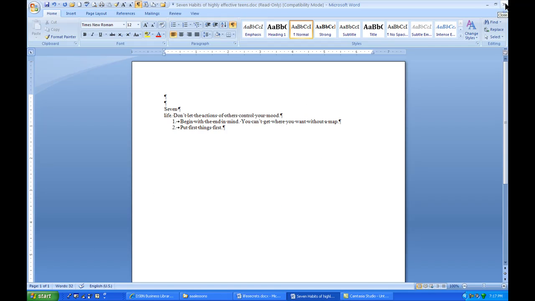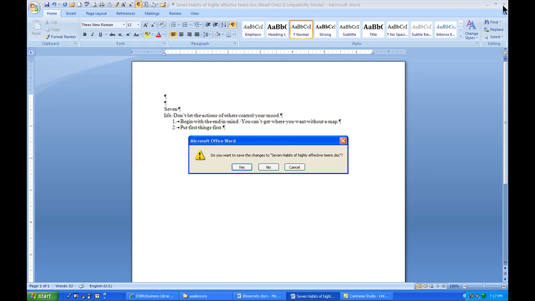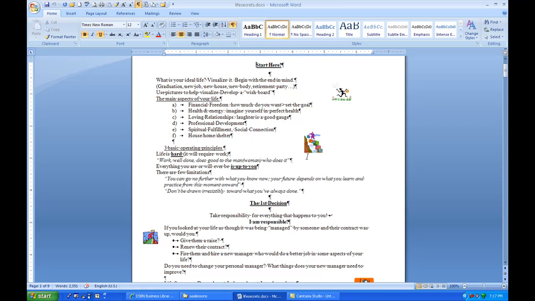Not something you'll use every day. However, if you know that you're opening something that you may not want to change or mess with, open it as read-only, and that will protect that document.